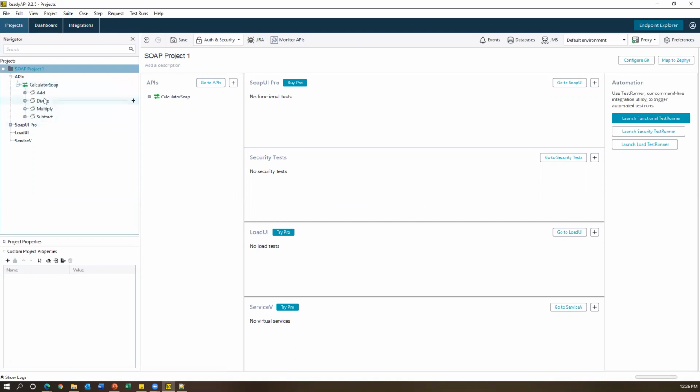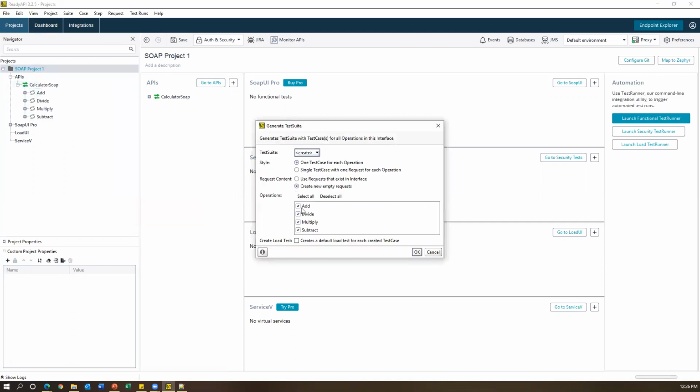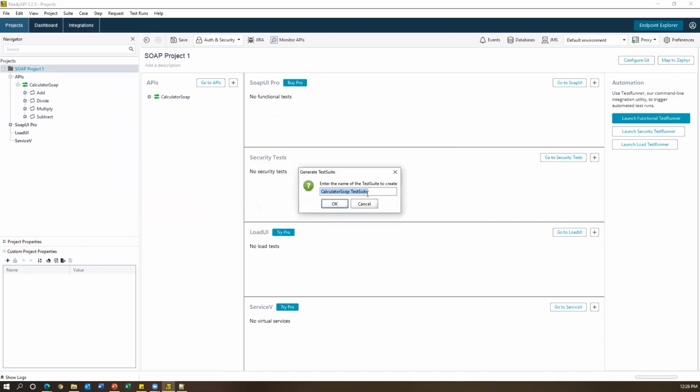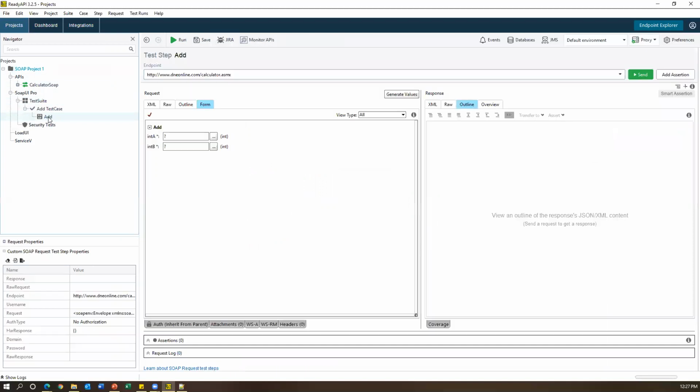multiplication, and subtraction. So I'm just creating a new test suite which contains one test case. So I'll right click on this WSDL and I'll say generate test suite, and here I'm just taking only add step. I can just say okay. Now this is the name of the test suite. I can simply say test suite and say okay. So now I created one test suite. Under this we have test case, and inside this we have a test step. So this is a test step.